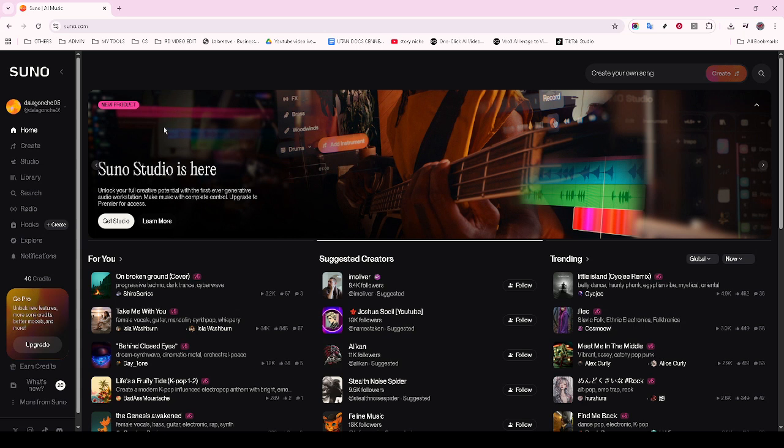Today, our focus will be on one specific feature, the Voice to Song tool, which you can find on the left side of the screen. Click on this, and it'll open up a new project for you to start working on. Now, the fun part begins.